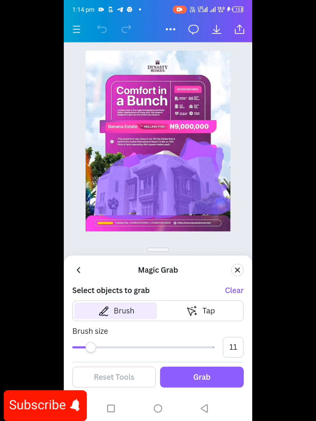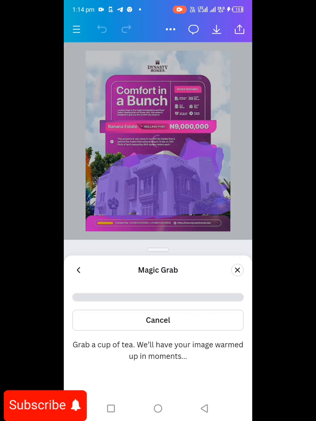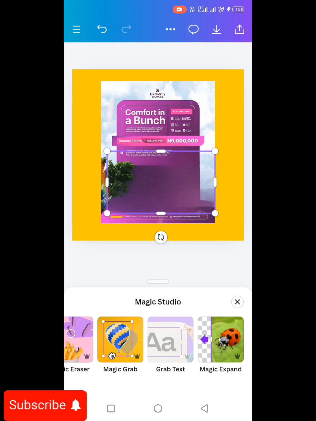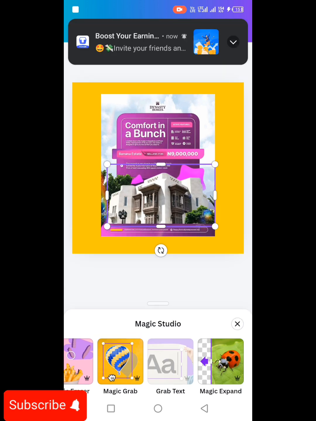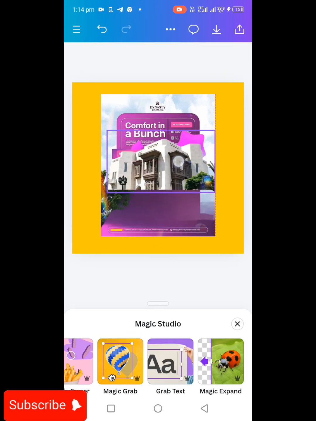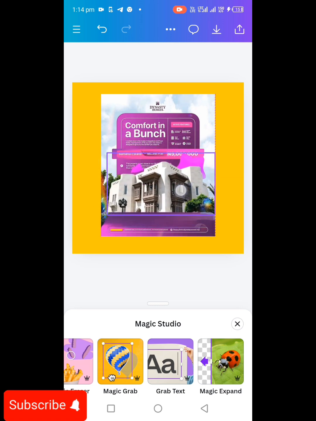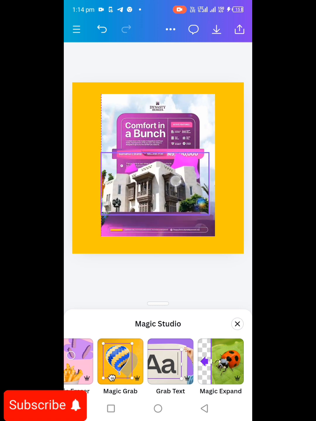I'm going to now click on grab, so that I'll be able to grab all the elements which I just brushed over. Let's wait for it to finish loading. Wow, it has finished loading. Can you see that we've been able to grab all those resources? Can you see the result? We've been able to grab everything.